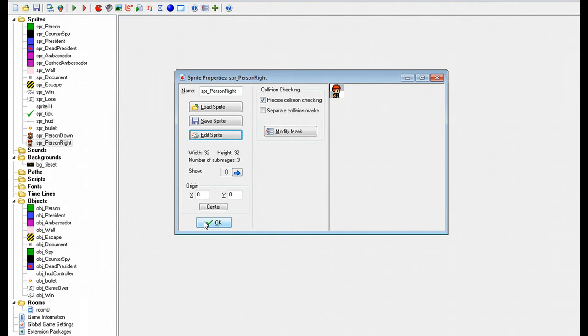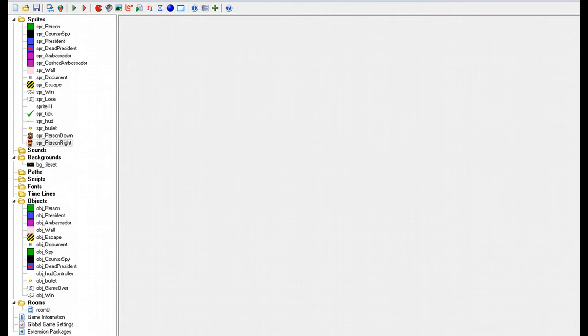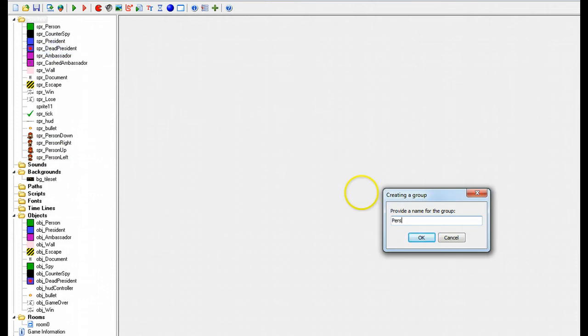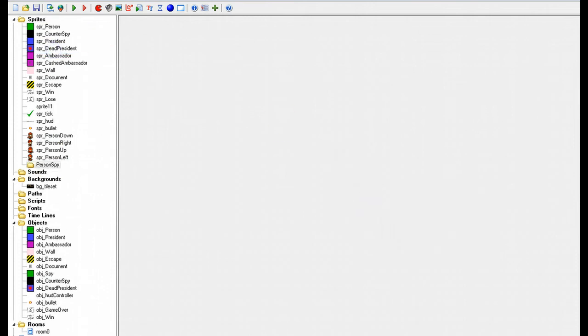Now I'm going to do that for the left and going down. This is going to be our spy character and also all the people. Originally I had them as green, I'm going to change them to red. I'm just going to pause the video while I do that, and you can do that as well. So that's done. I've got sprite person down, person right, person up, person left. It's probably a good idea to create a group for these. Call them person spy and put them all into there just to keep them separate. You can only drag one by one, unfortunately.